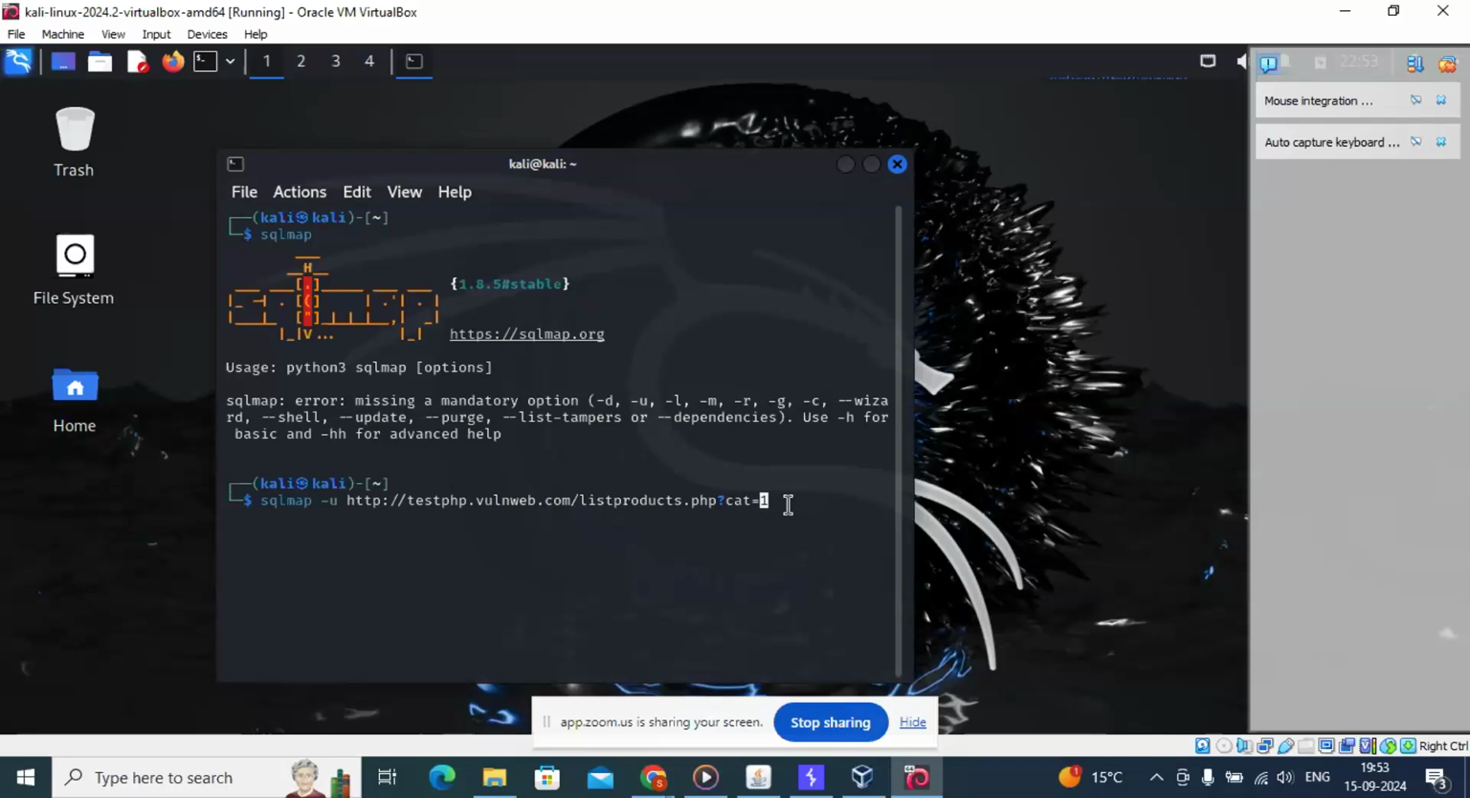So here also, we will be finding the same thing. If you give this URL to sqlmap, it will find whether there is any existing vulnerability here or not. Give some space, and then type hyphen hyphen dbs. dbs stands for databases. Click enter.